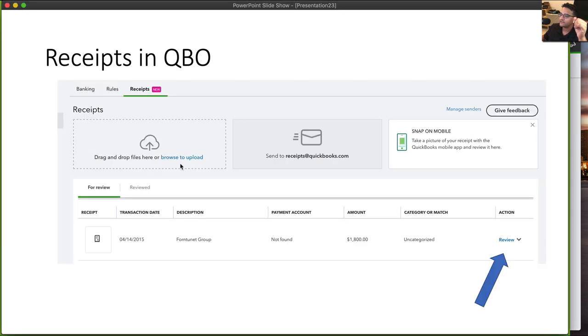So once the receipts are processed, per se, they're going to be in the for review section inside that receipts tab. The workflow is very similar to bank feeds. Sometimes it'll show you a little preview of it, sometimes it doesn't, depending on the quality of it, and then it'll give you the transaction date, the description. It actually tries to figure out which of your vendors it matches to. It's not perfect, but it's not bad.